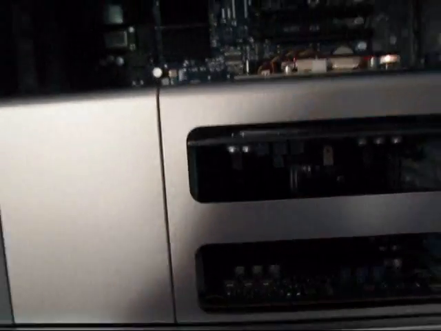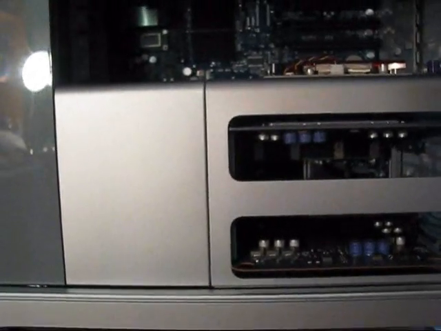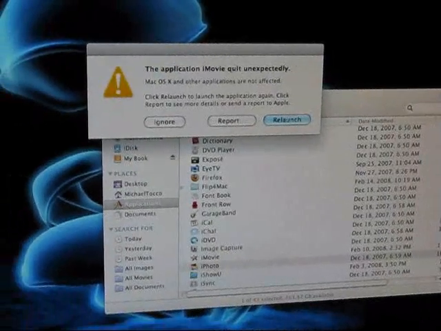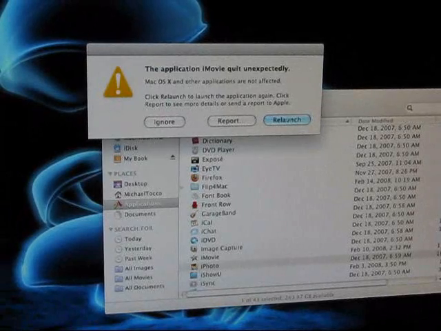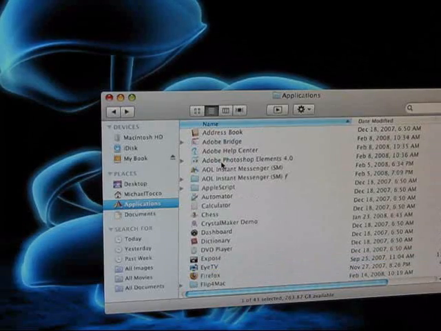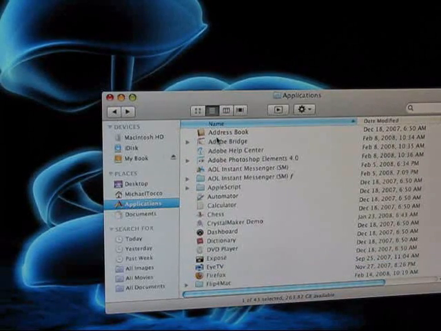I don't have any programs loaded on at the moment, other than Photoshop, but I think you're still gonna be impressed. Okay. Hello YouTube, welcome back. Let's have a look at what this machine can do. Let's open up a couple applications.